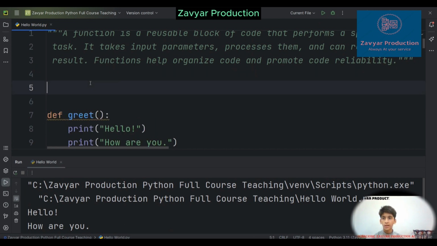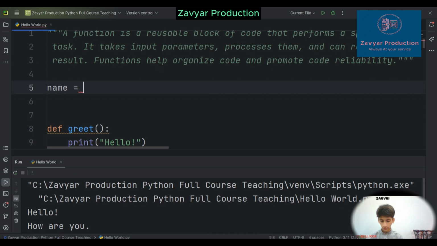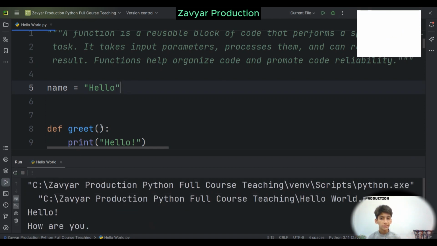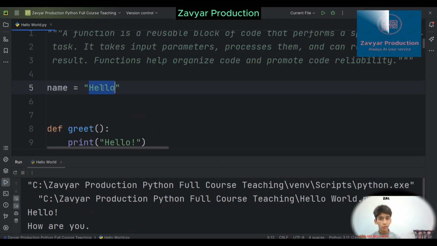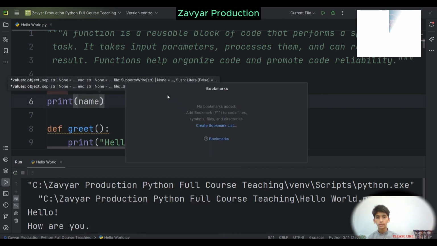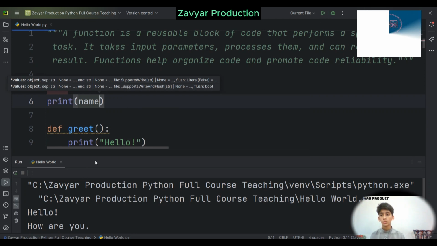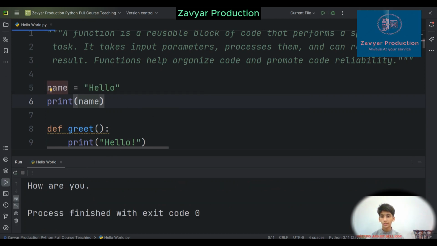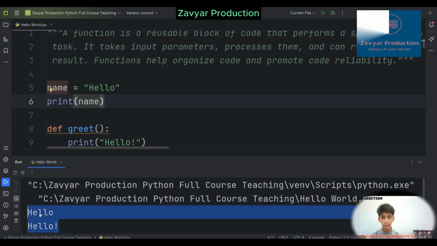So here I should write this too. For example, I should write name equals, and write a name in the variable. When I press run, you will see this is printed, but this is not printed because we can't call it. We print hello name. I press run. So now you can see hello printed two times.